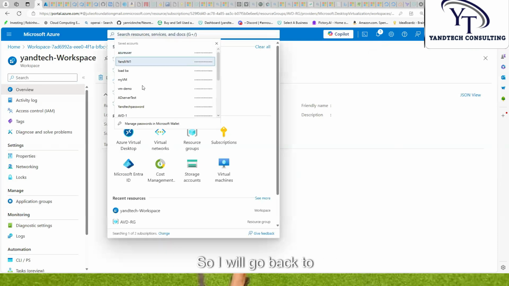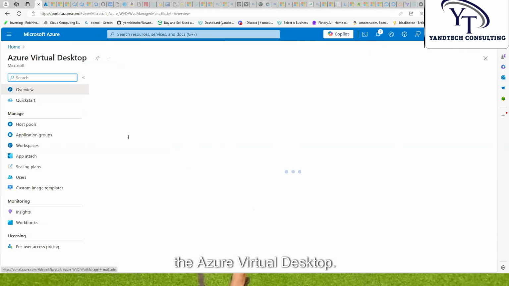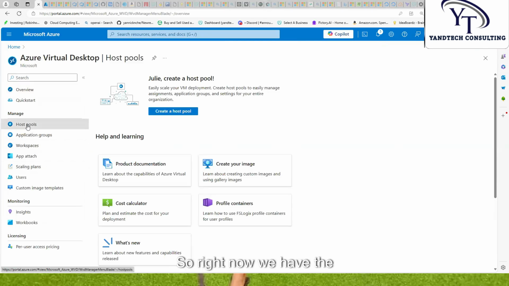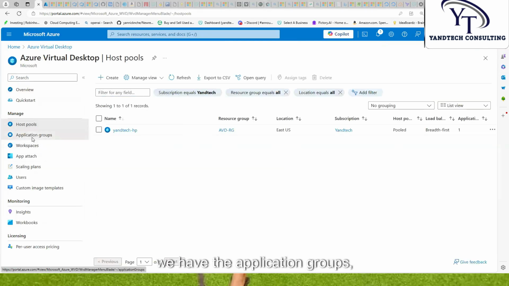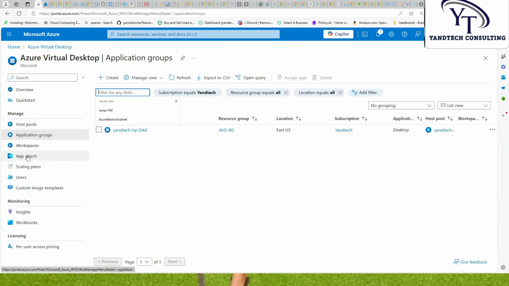So I will go back to the Azure Virtual Desktop. So right now we have the host pool, we have the application groups, then we have the workspaces. So the next thing we are going to do now is set the permission. We are at the level of creating a user, the group, and defining the role for the resource group. So we are going to start with the users and the groups first.